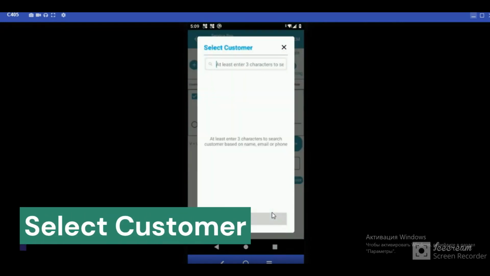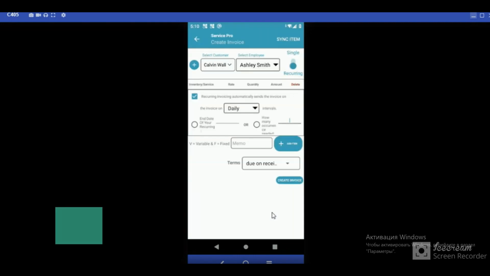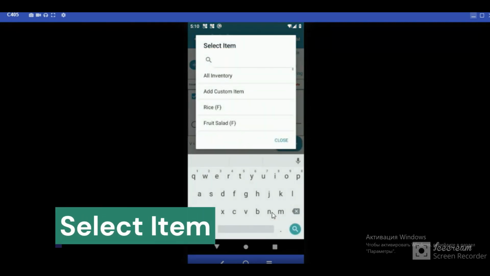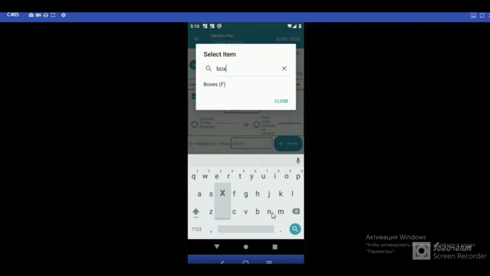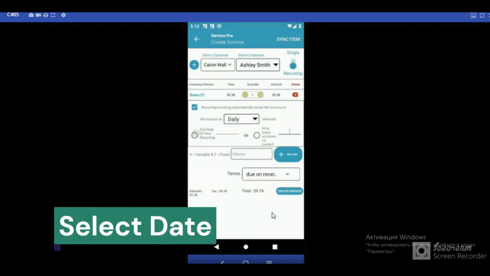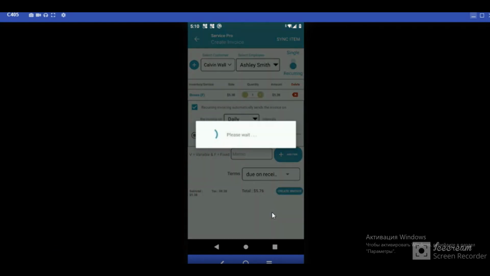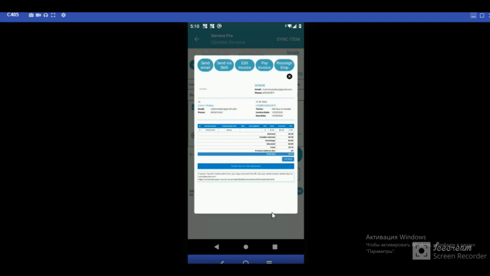Select the customer for whom you wish to create the recurring invoice. Choose the Add Item option to add the specific item or service to the invoice. Now, you need to set the end date for your recurring invoice, specifying when the recurrence should stop. To complete the process, click on the Create Invoice button, and your recurring invoice will be generated.